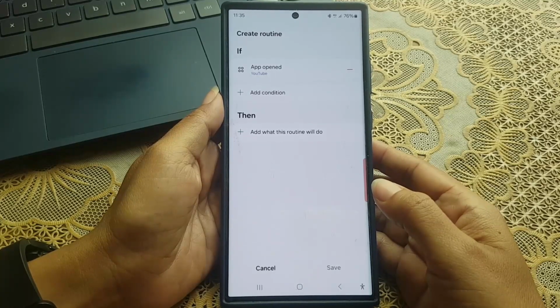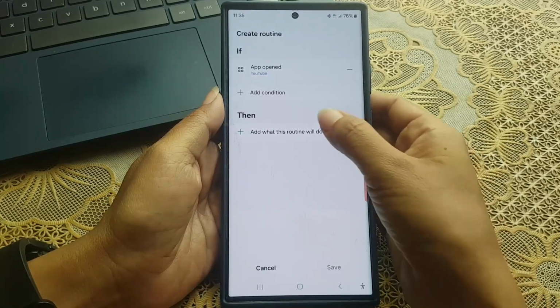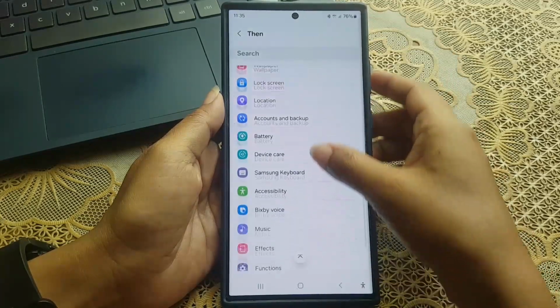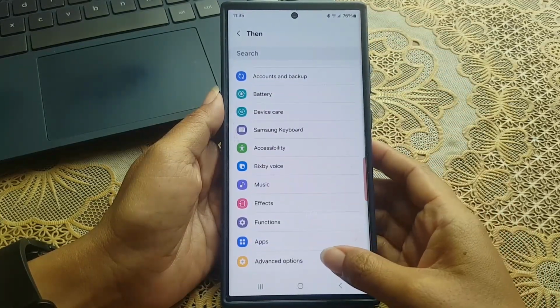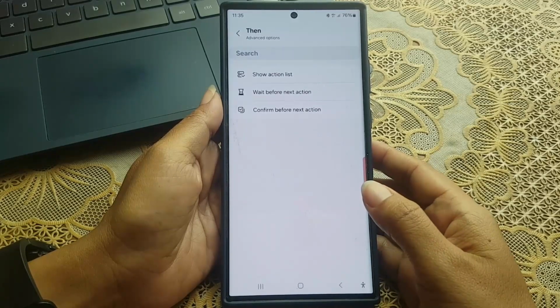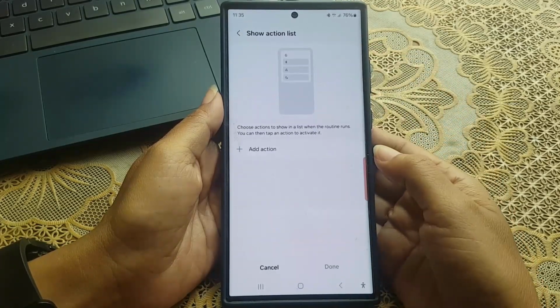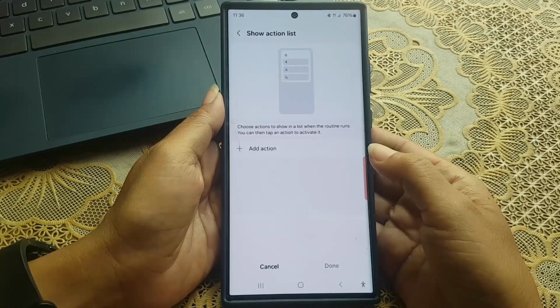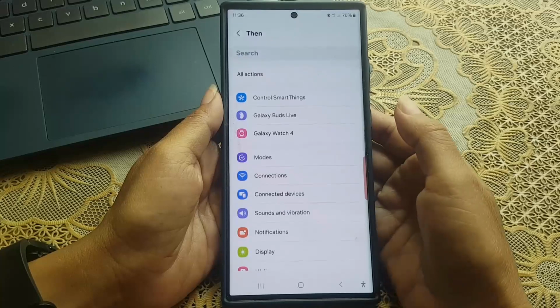Next, tap the plus icon under then to add what this routine will do. Scroll down the screen, tap advanced option, and then select show action list. Now choose action to show in the list when this routine runs, so you can easily activate one of your preferred features that you might want to enable when you are opening YouTube. Tap add action.